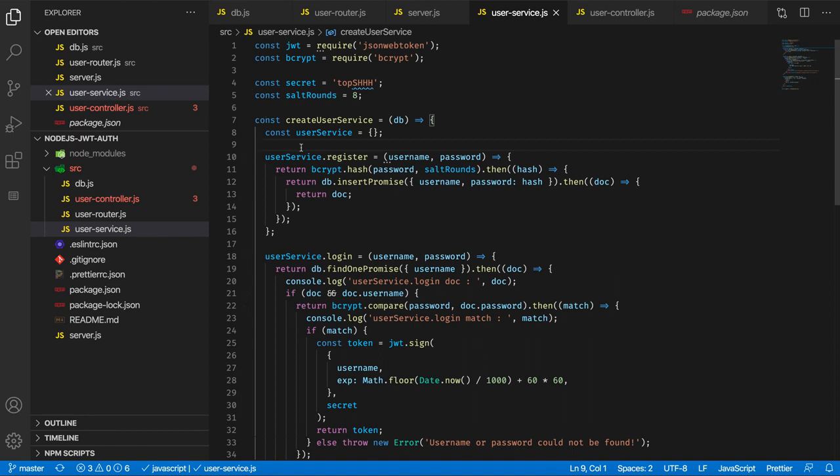So on line 7, as I mentioned, you create a factory method that will return an object. This object is called the user service, whose first method is called register, and on register, this accepts a username and password. Just to keep it simple, you can have more properties if you like, more fields, but for the sake of simplicity here, it depends only on username and password.